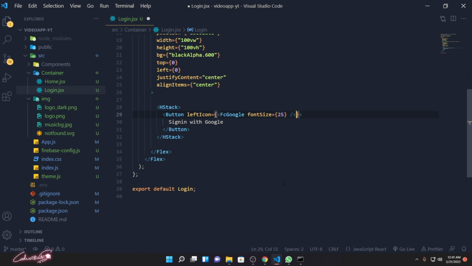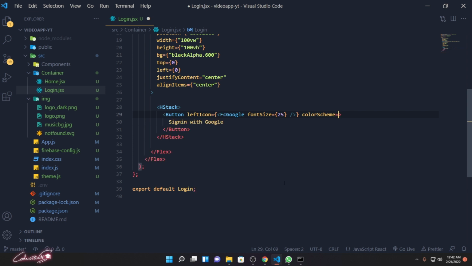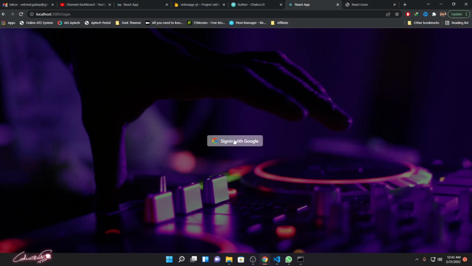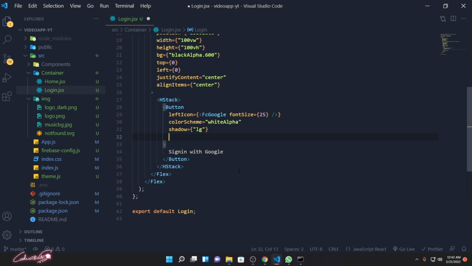For this button I'm going to add a few more things. Color scheme is going to be white alpha, and it should have a large shadow. Save the changes. Now we are able to see a nice button, along with the hover effect. Cool. So now our button is implemented successfully. When I click this, I want to do something, right? That's what we are going to implement next. On click, I'm going to call a function.